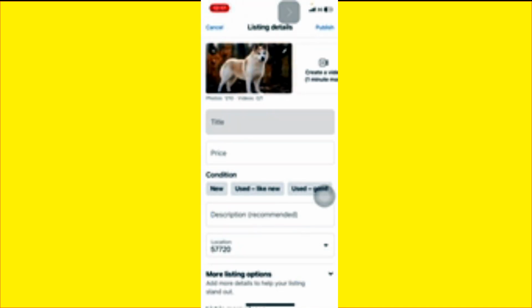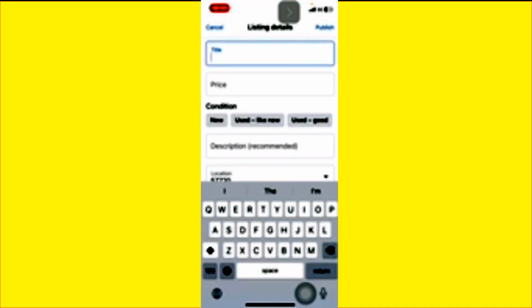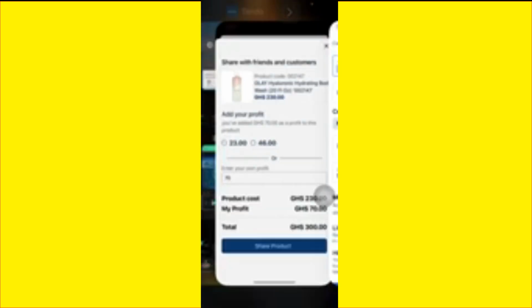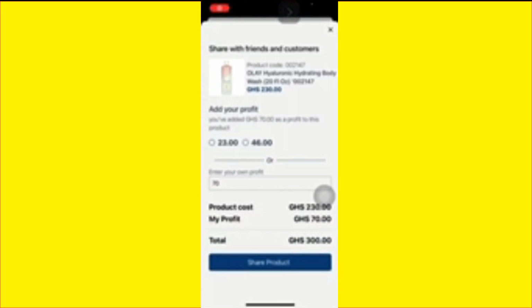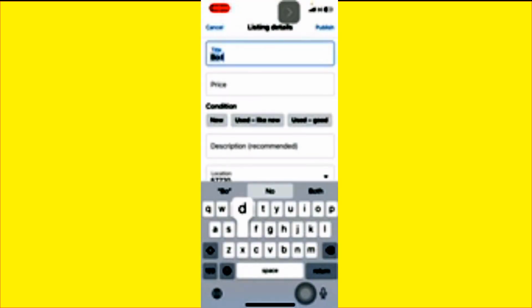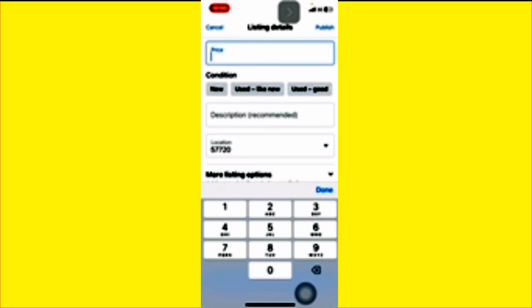Okay, so now we are going to put in your title. Your title is what you call this product. It's hydrating body wash. So I'm just going to put in body wash, because the other name is kind of long. And I'm going to put in the price here, 300 cedis.